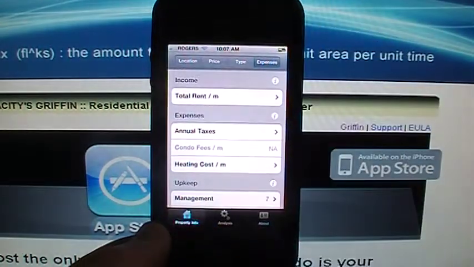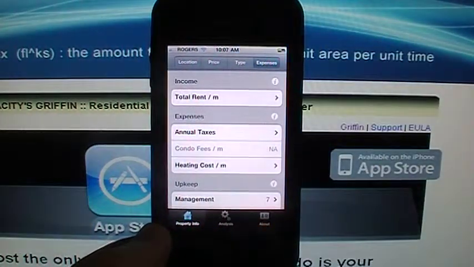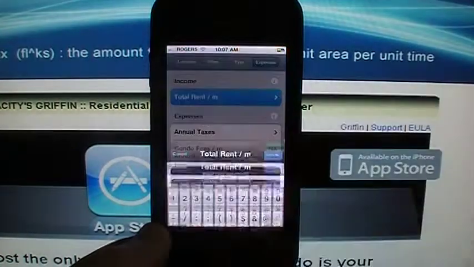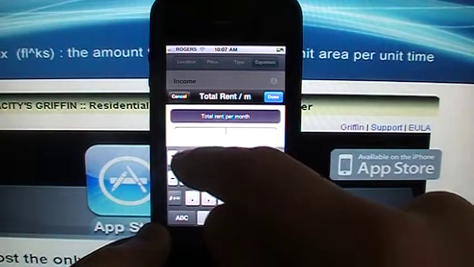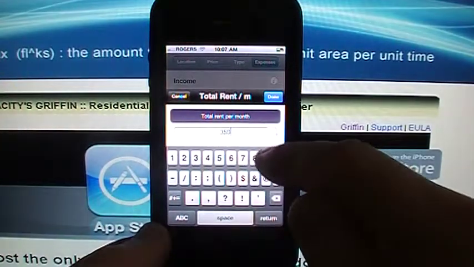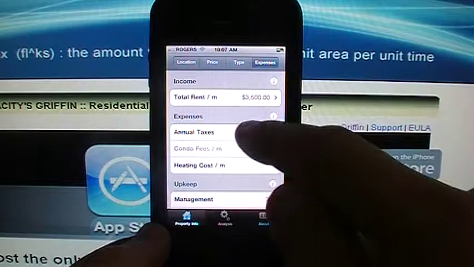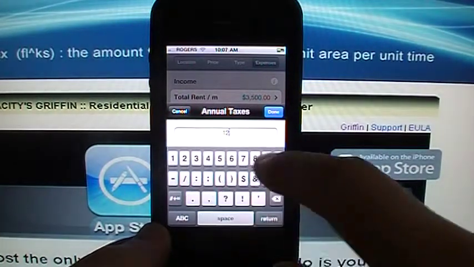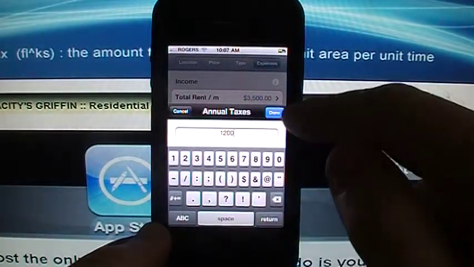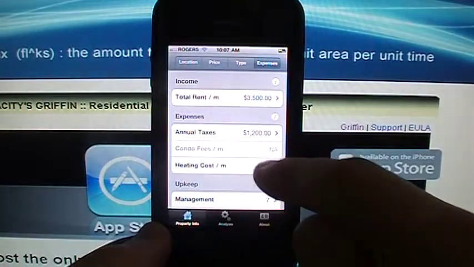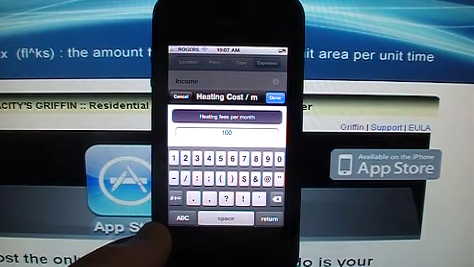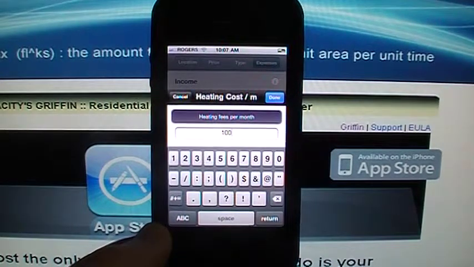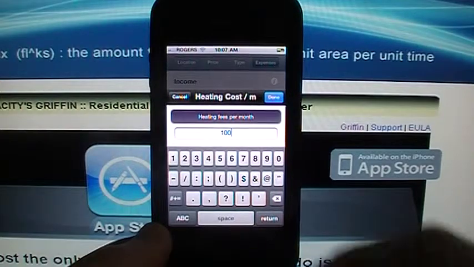Now we get a chance to go through our expenses here. So we can say, how much are we getting for rent? Let's say, for example, we were going to get $3,500 in rent for this triplex. I'll make it simple for the taxes, $1,200, $100 per month. And the heating costs, you can enter this as you wish, or perhaps you have your tenants paying for heating costs, so you might enter 0 in here.